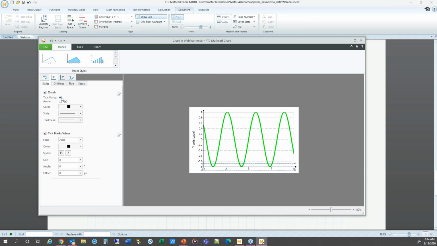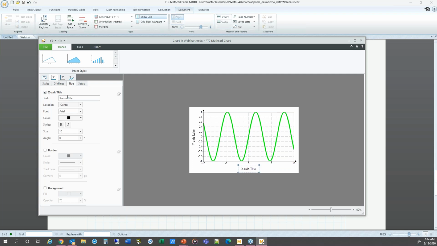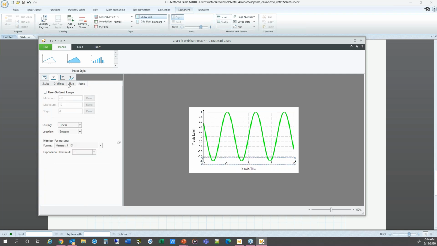What about the x-axis? Do we want tick marks? Okay, do I want grid lines on or not? Right, the title, x-axis title. Setup, so you can change the way the numbers are formatted. Do I want it in decimal format, percents? Okay, what do these labels represent?